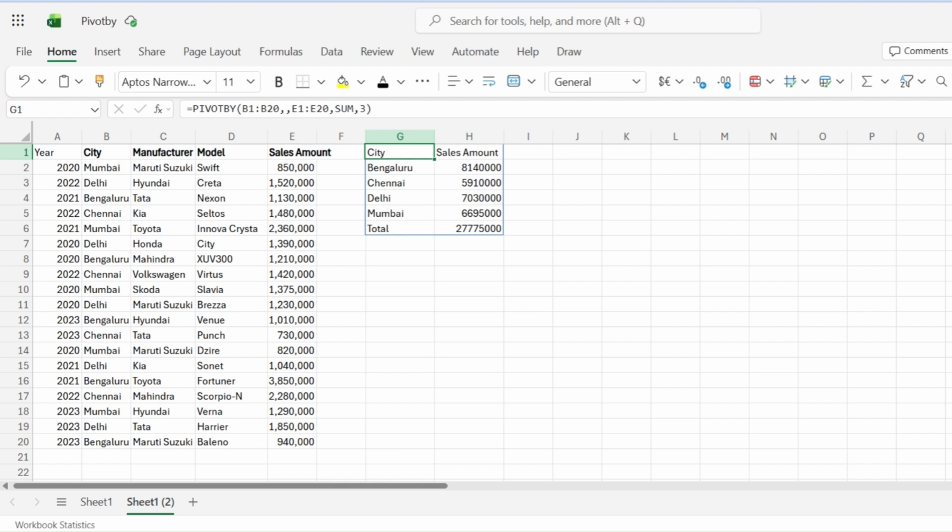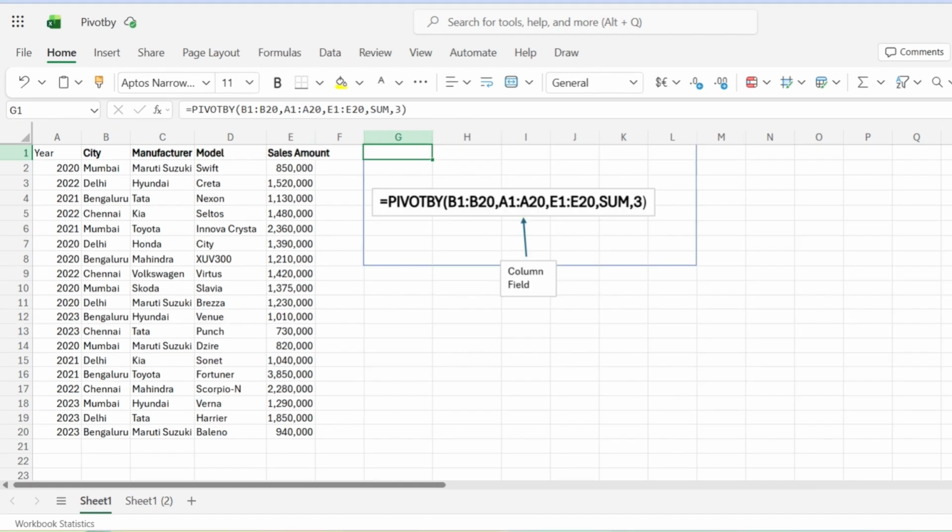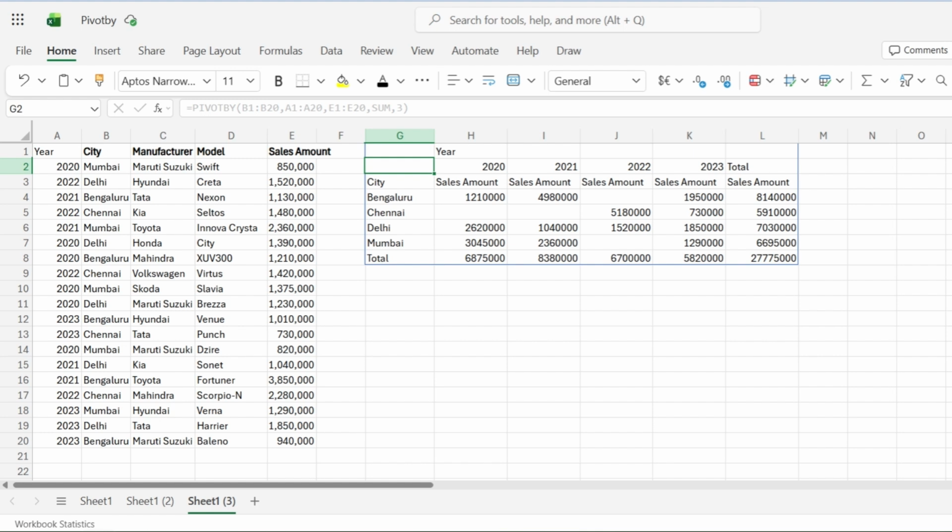In the next demonstration, we shall construct a 2D pivot table. Go to G1. Input the formula as shown on the screen. Note that we have input A1 to A20 as the second input. We have the year-wise and city-wise summarization of the sales data.